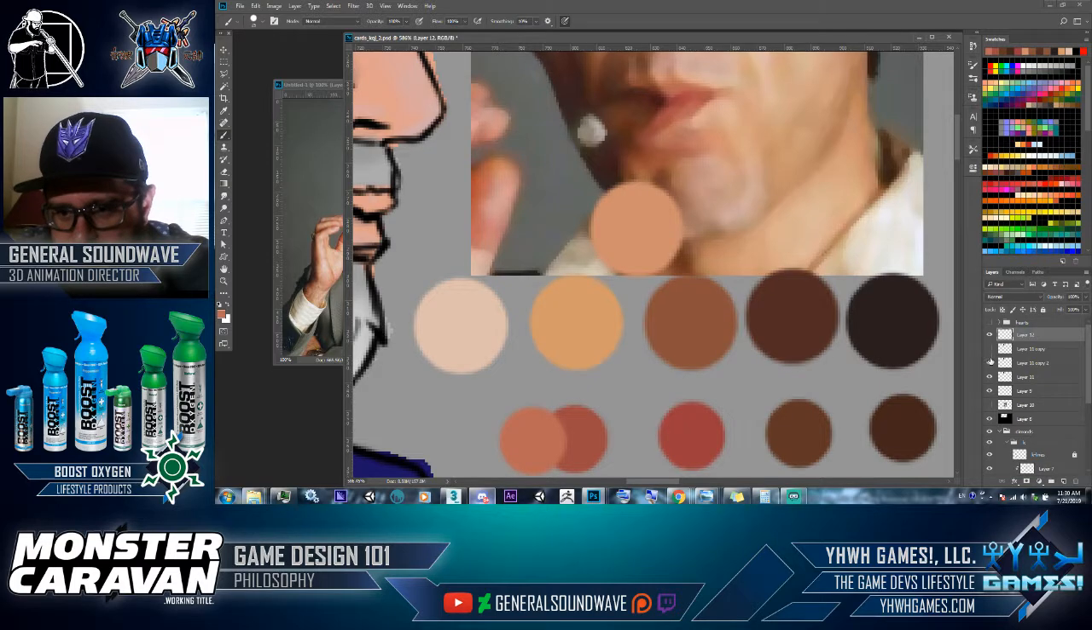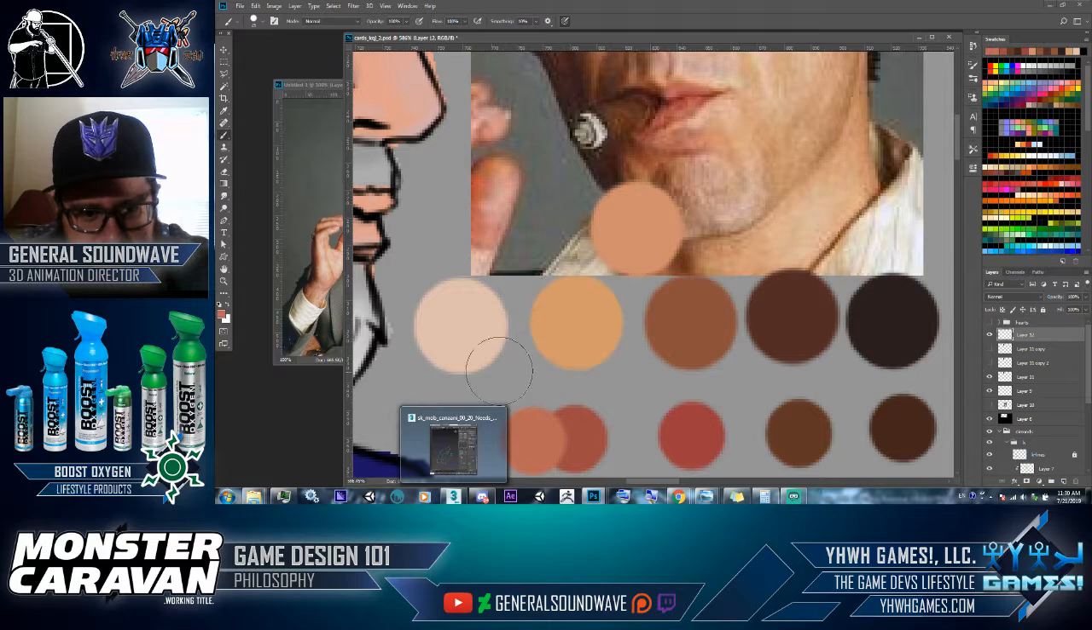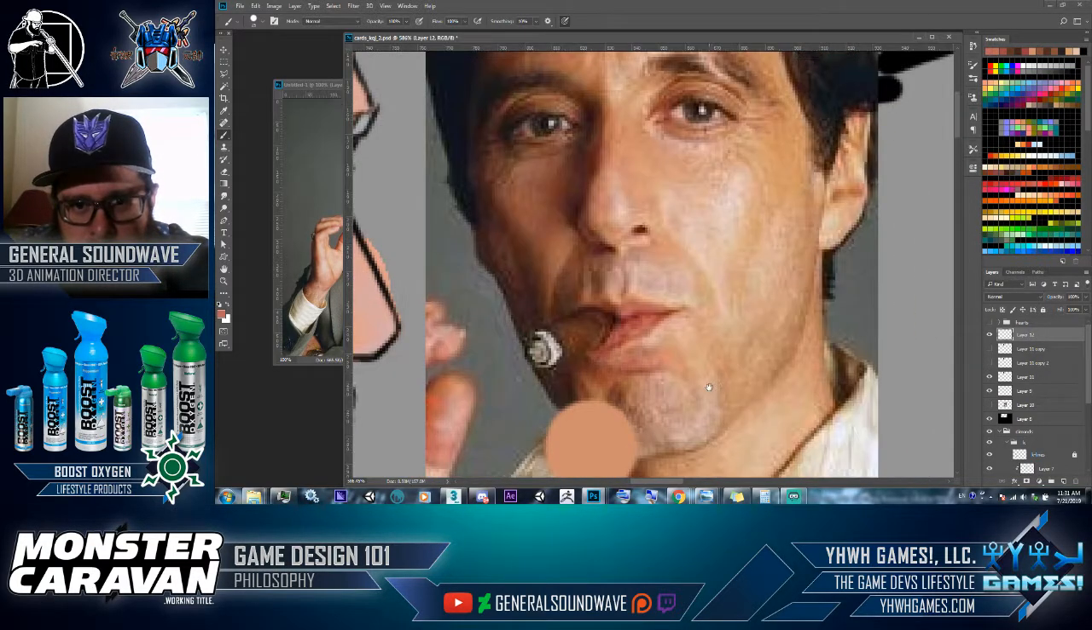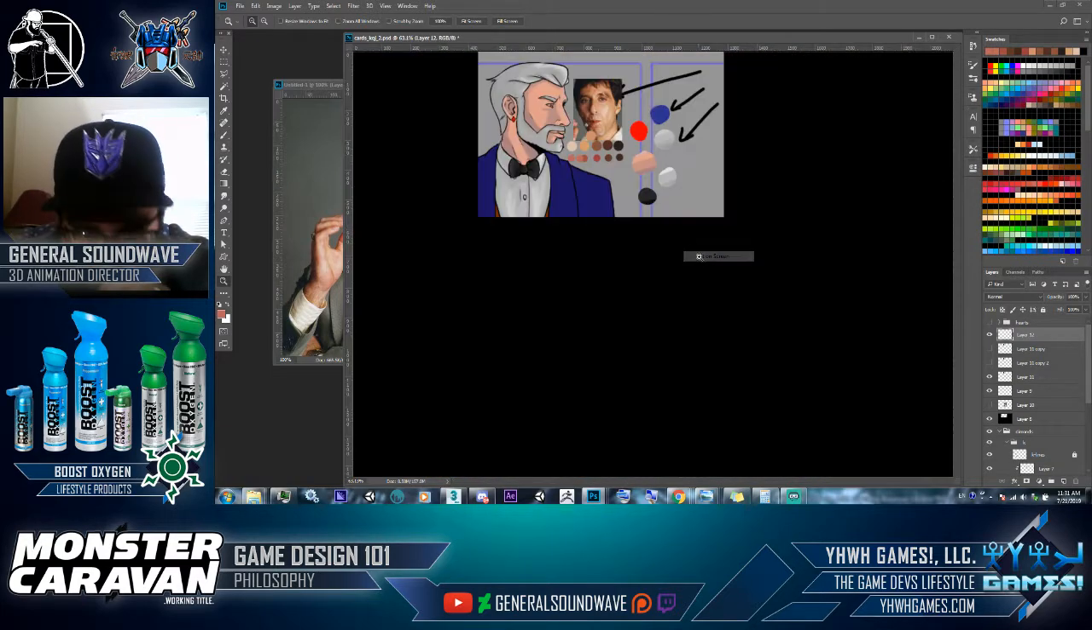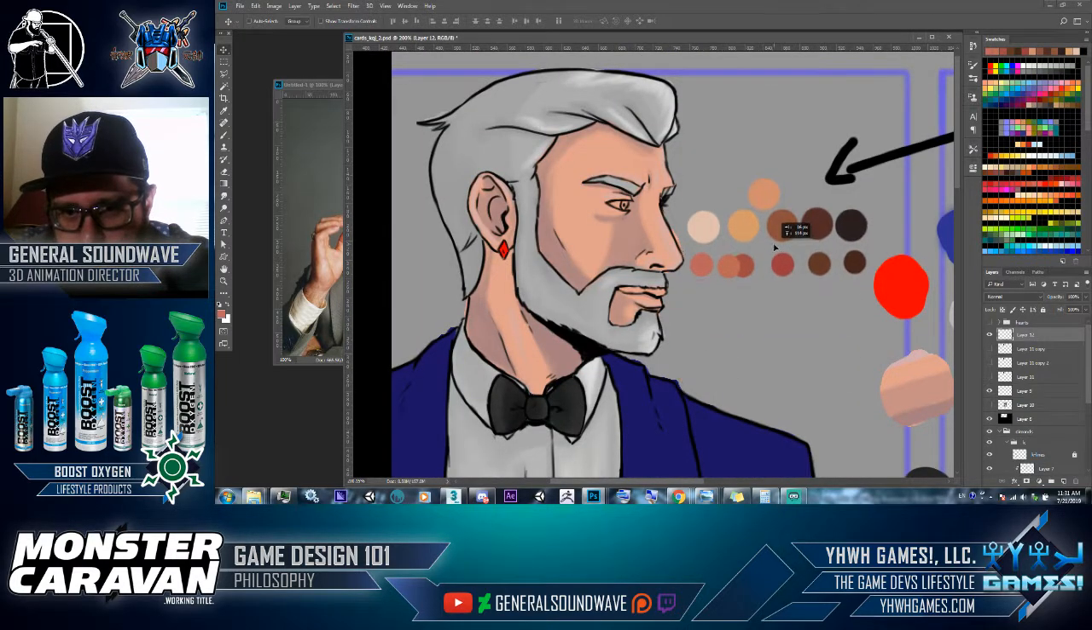So let's go ahead and take a look at Mr. Pacino without. See, this is a little bit brighter. So sometimes you got to sample the pixel straight from the image. That's a little bit better. All right, so there's a color palette. I'm gonna go ahead and turn off Mr. Pacino, okay? And we're gonna go ahead and try and nail this down.